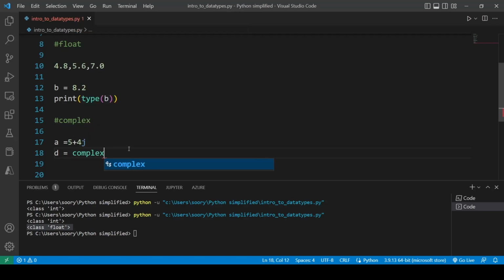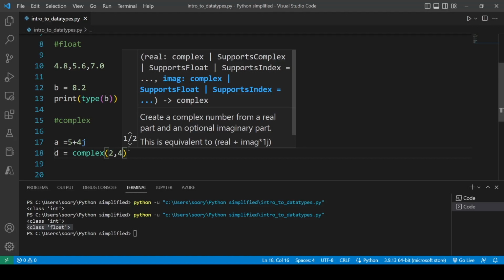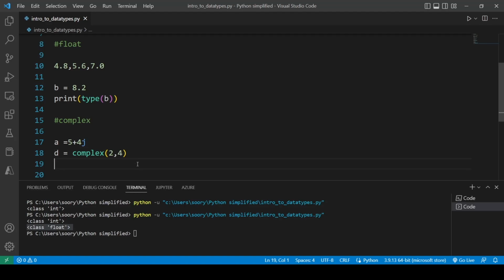Let's take a variable b and use the complex function. These are the ways to create a complex number. This part is called the real part and the number which is near j is called the imaginary part.